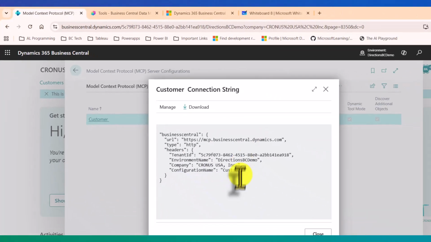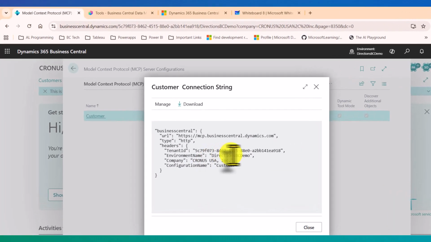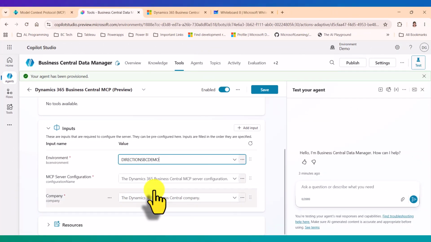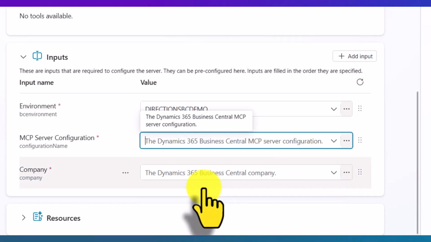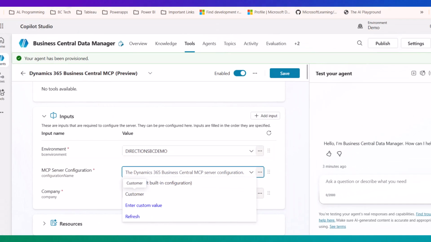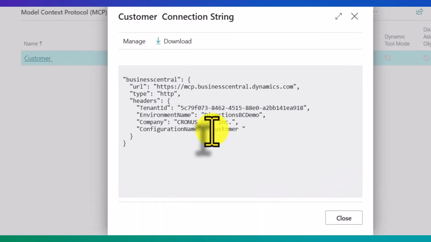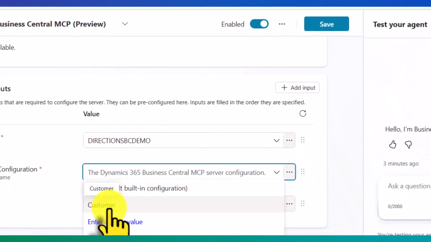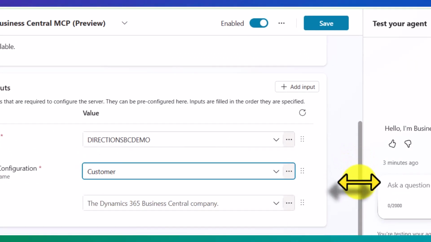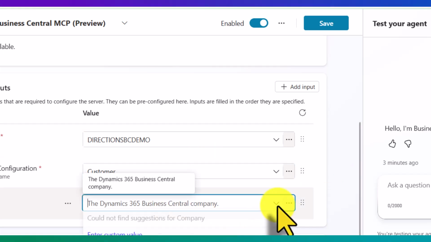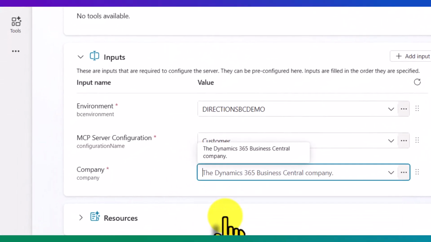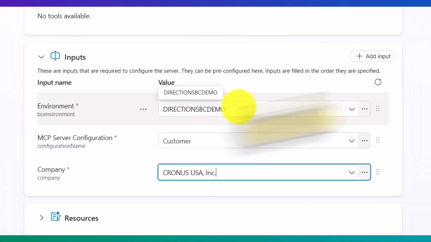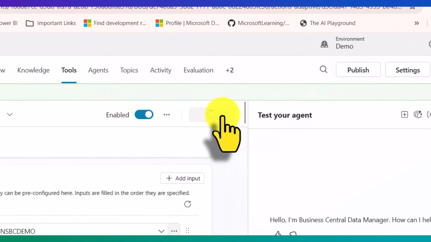So you can see what is the environment. Which one is the environment? Direction BC demo is the environment for me, so I'm just selecting the Direction BC environment. And the MCP server configuration, the customer one. So this is the MCP server configuration. The configuration name is customer. So you have to select the configuration name. That's why I told you to give a proper name for this. And the third one is the company name. You can just go ahead and check. This is the company name, Cronus. You can refresh and find the company name here, Cronus USA. So it's all done. Just click save.